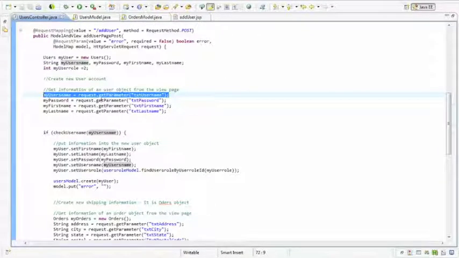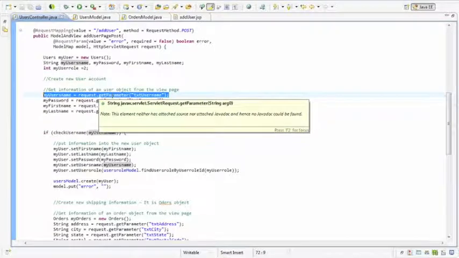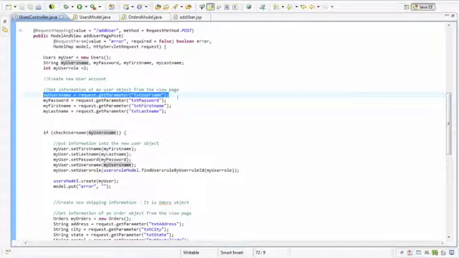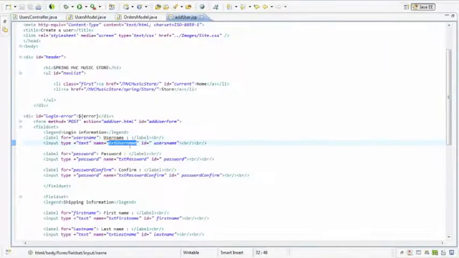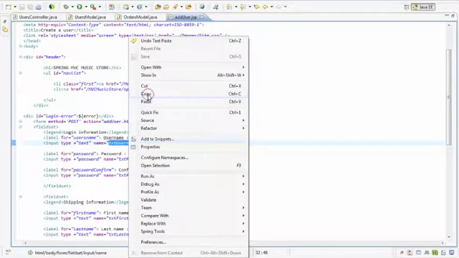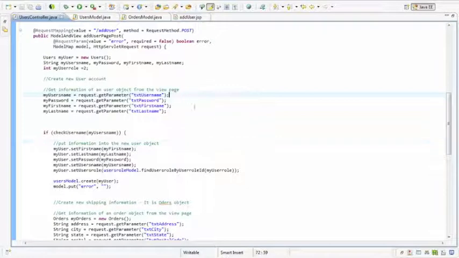Alright, so we get information from the text box with the name of the text box. In the controller, we request the get parameter text username, copy. Alright, they should match. Okay, so we have to do the same with the password, first name and last name, and we have user roles already.